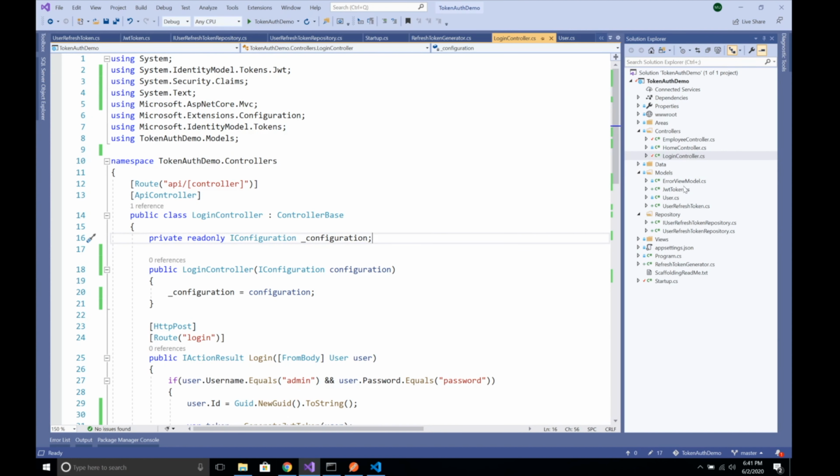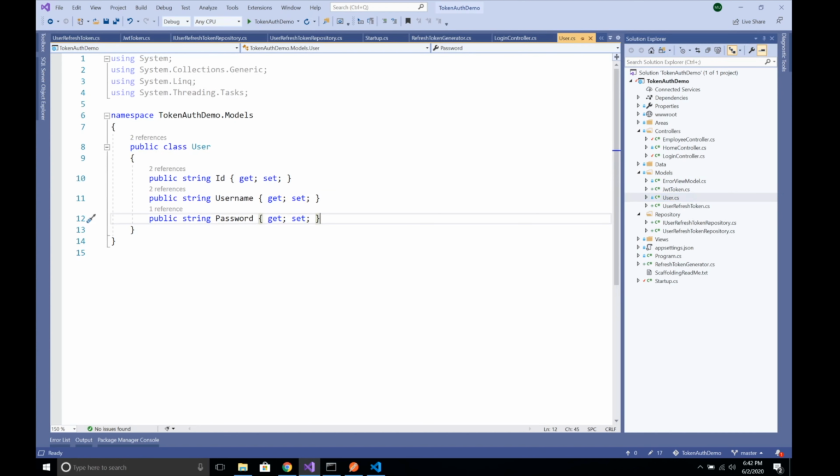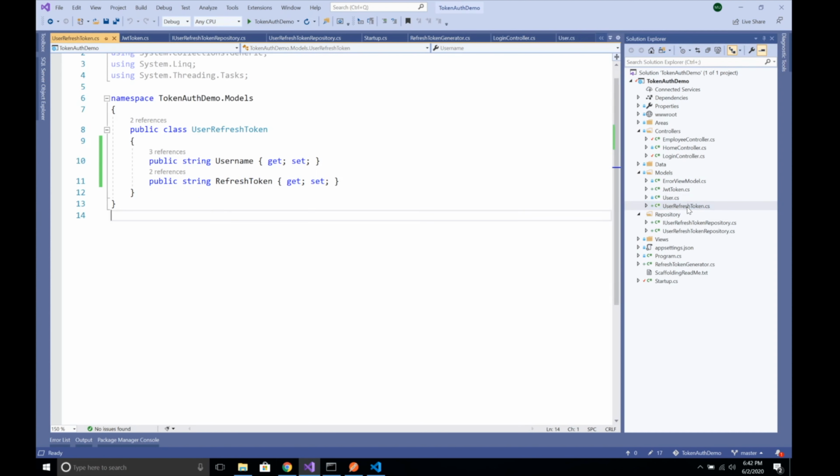I have added a few models here in the model folder. As you can see, the Jwt token model is a simple model. It can hold token and the refresh token, and we are going to make use of this model later on. After this model, which was created in the previous demo, I have created another model here, user refresh token, and this model can store username and the refresh token.